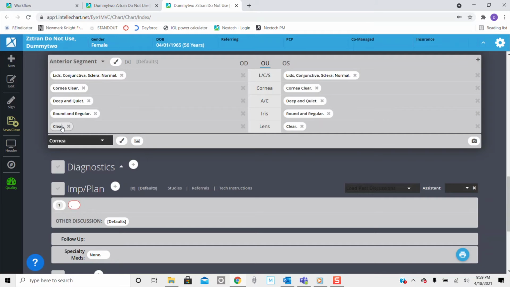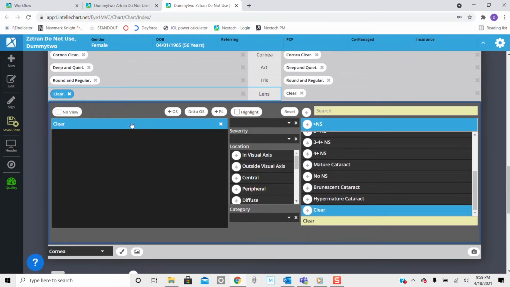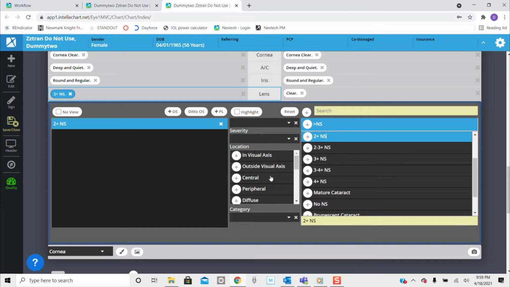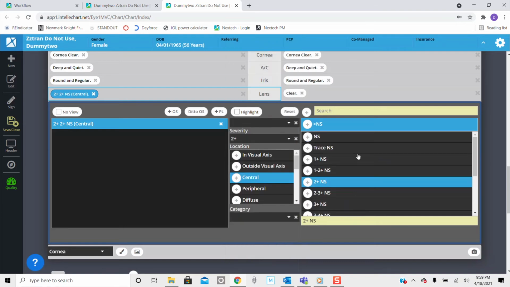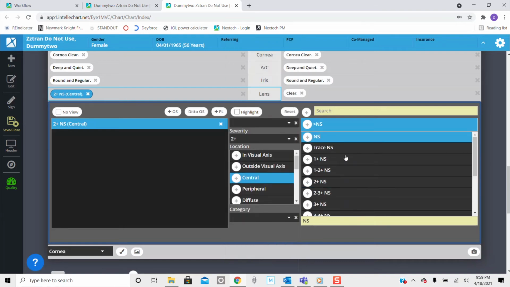The only thing I'm going to change is the lens here. I'm going to put down maybe 2 plus NS, say central. So do that, 2 plus NS central. And if the cataract happens to be the same on the other eye, you can ditto OS. But if you want to add another finding to the other eye, let's try it.